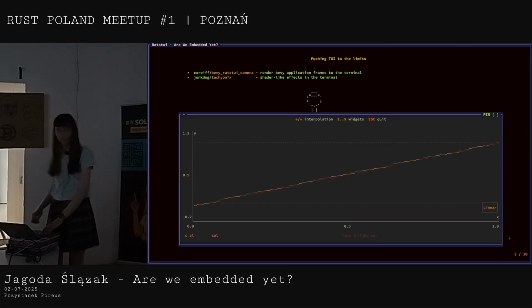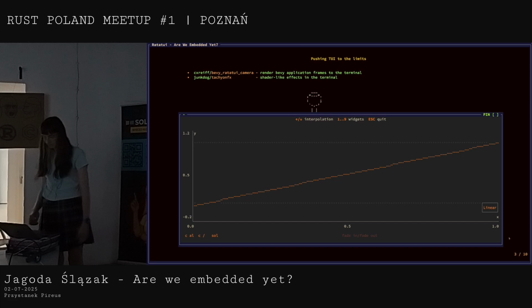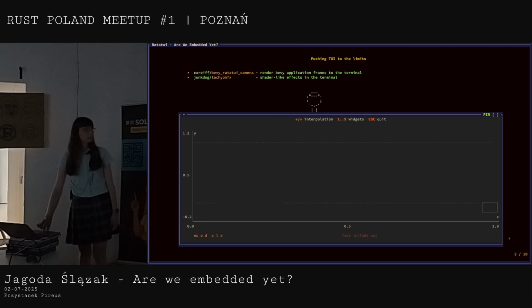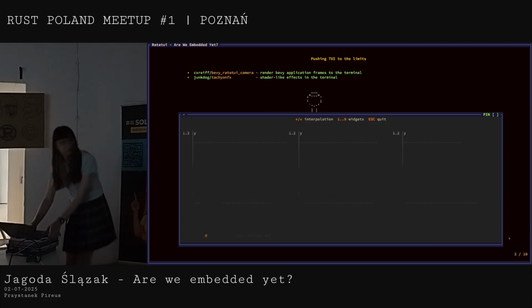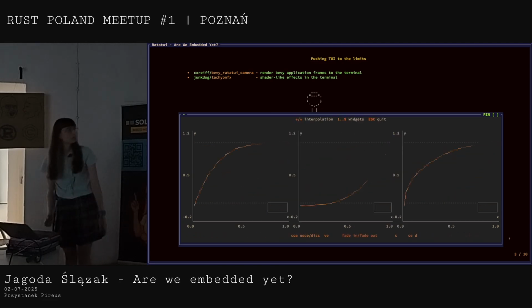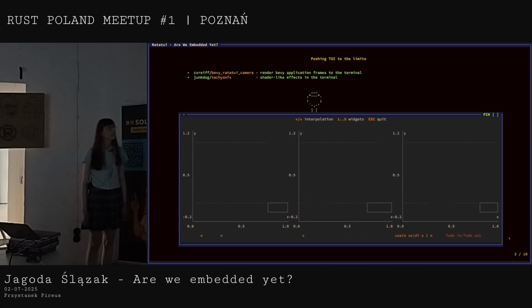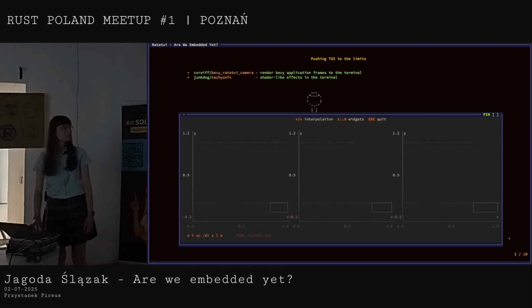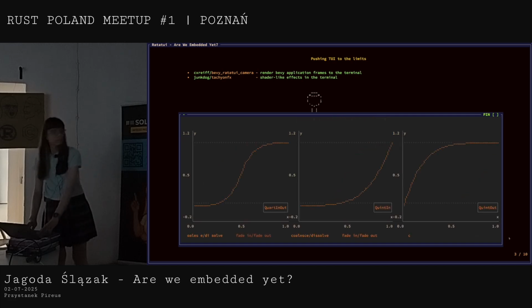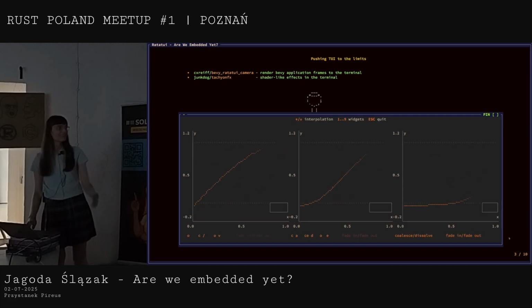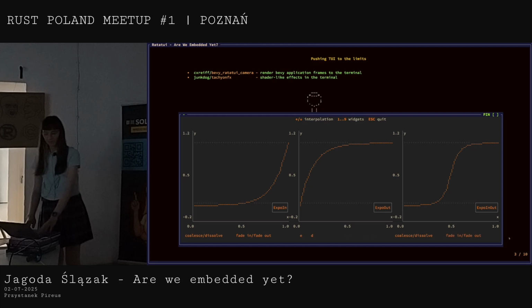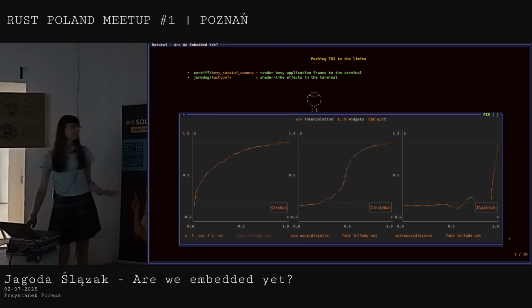We can also have effects, like you can see the fade in, fade out, using the Tachyon FX library. Who needs graphical user interfaces if we have stuff like this? It looks better and it's in the terminal.